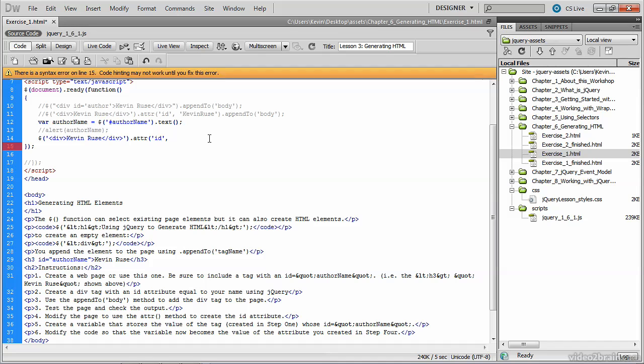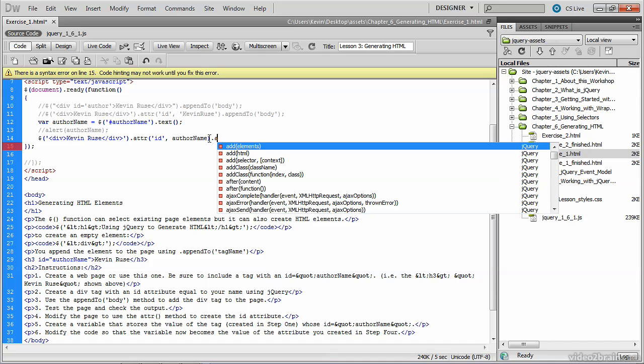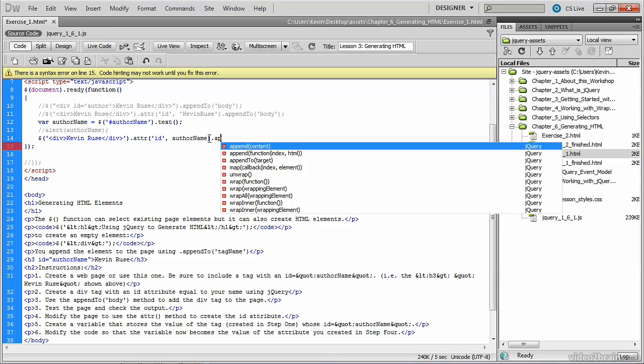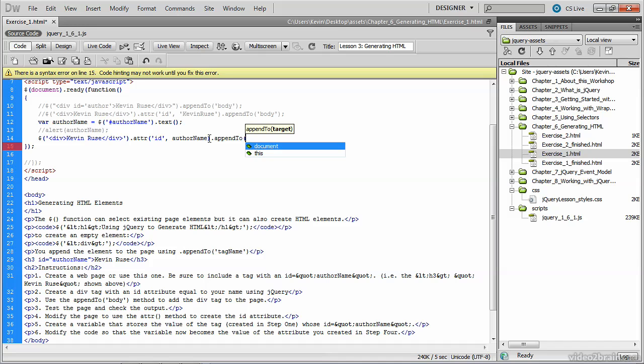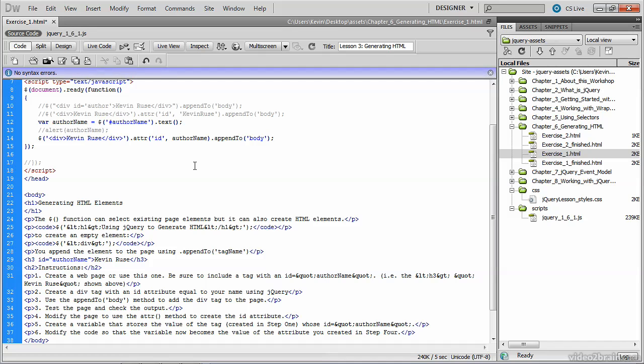And here's where it gets a bit dynamic, because we don't want to hard code that value. We simply say use the variable author name, and of course to see this, we use the appendTo method, and we append the element to the body of the web page. So slightly different from the previous approaches, here we simply are pointing to a variable we've declared here, which is getting its value from the document itself.